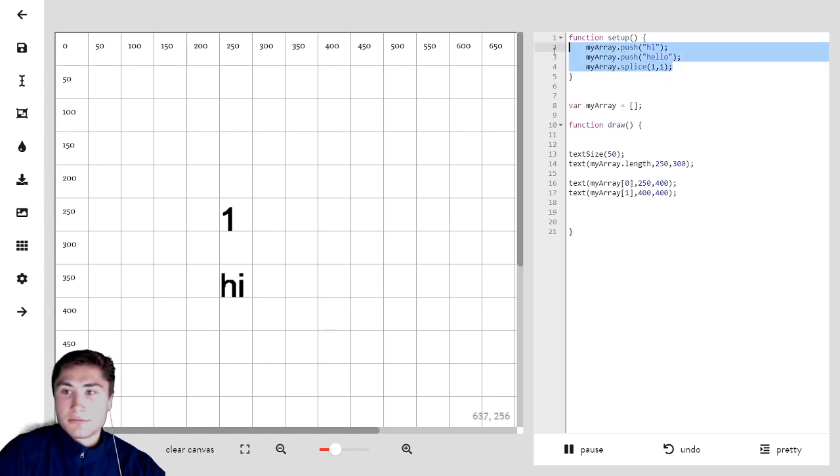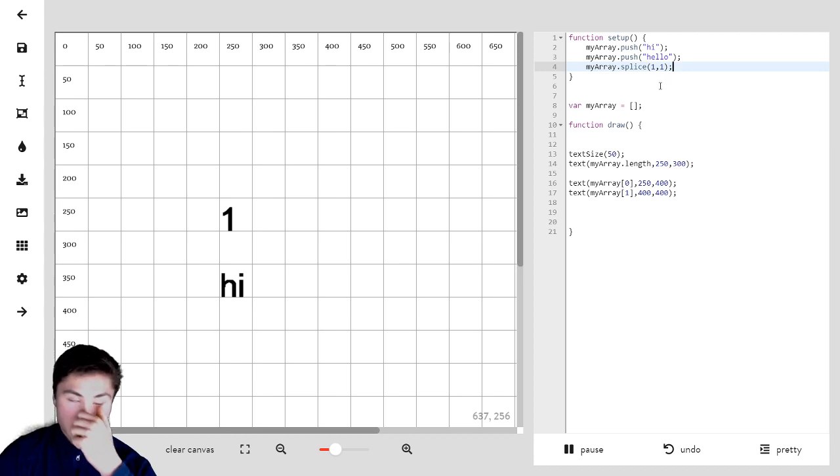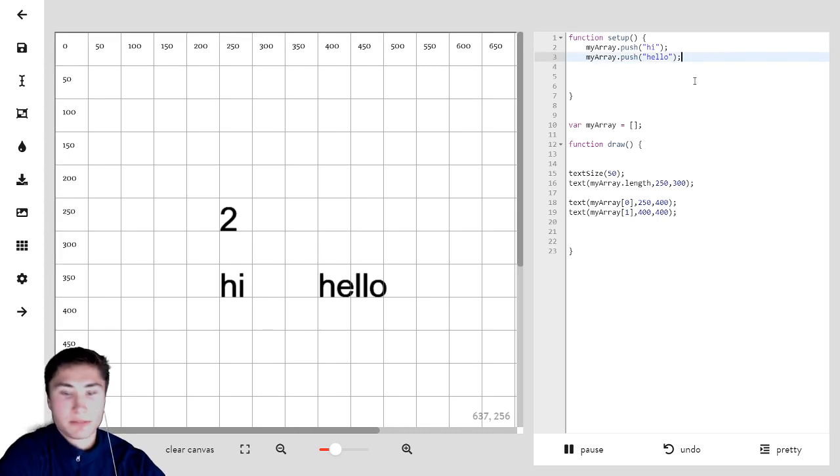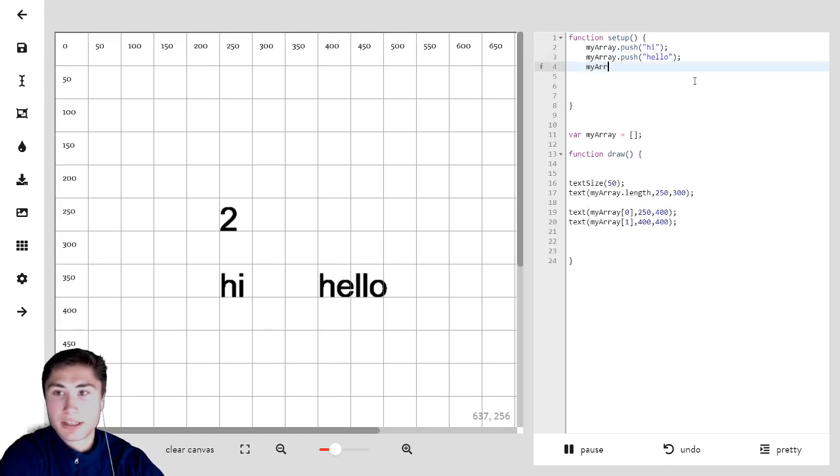And so those are the two methods we're going to use, push and splice, with our array when we start creating these projectiles. I'm going to get rid of the splice here, and add a few more elements to our array, and you guys can add whatever you want to this array, but I'll just add the alphabet.